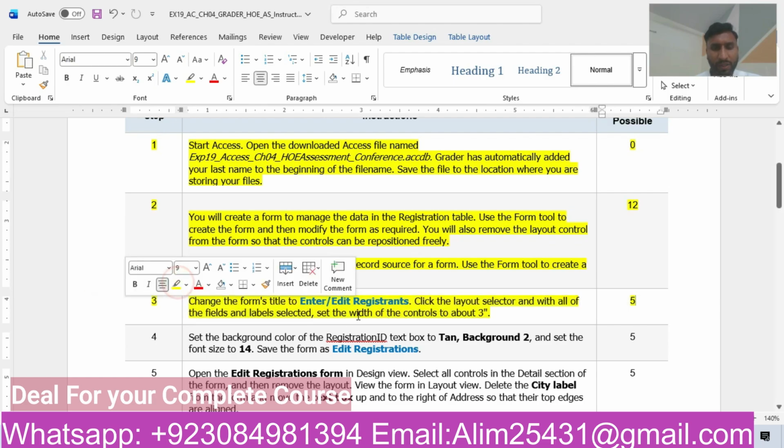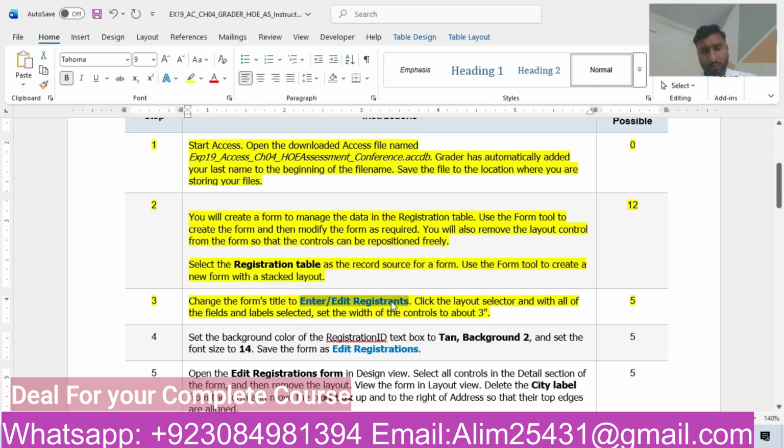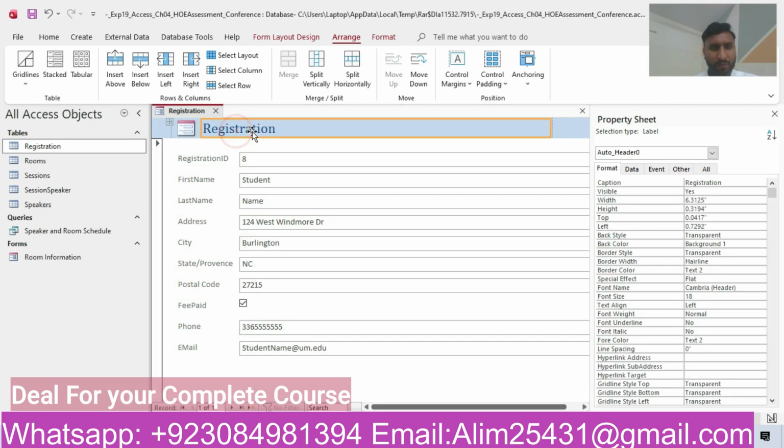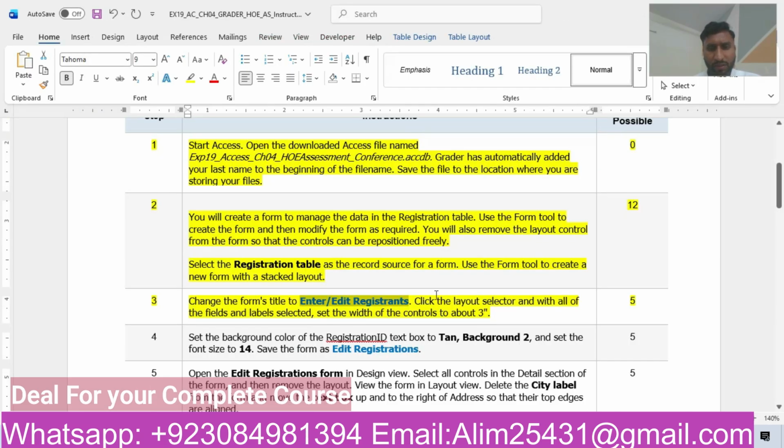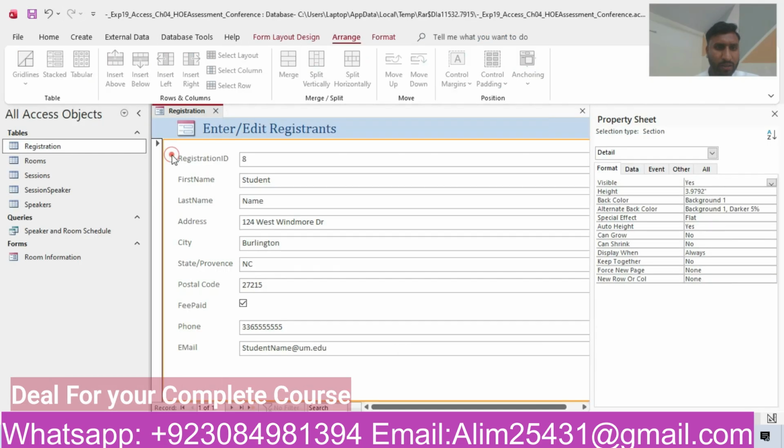In our step number 3, what is he asking? Change the form title to Enter and Edit Registrants. We will copy that and change the form title. That's our form title. We will change that to Enter and Edit Registrants. And next, we click the layout selector, and with all fields selected, set the width of the controls to about 3. So we will select all the form.